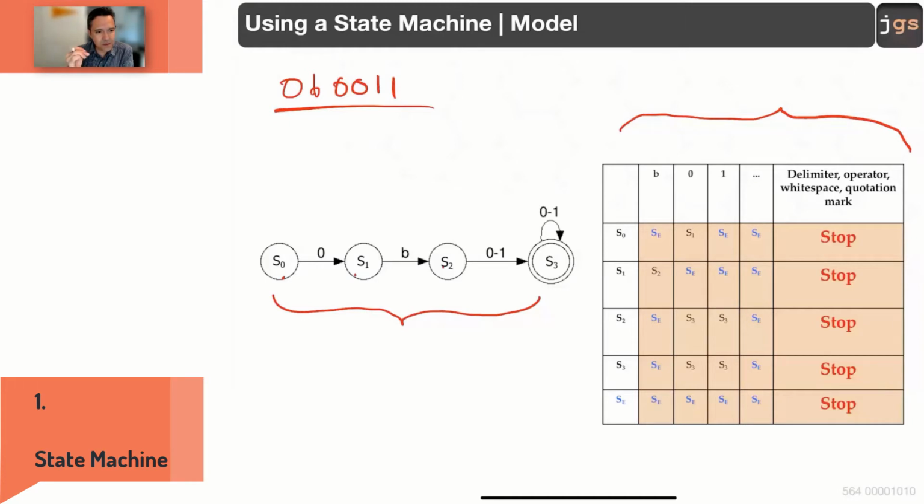If you want to identify something like this, the state machine tells you, well, we're going to start in 1 point. And if you read a 0, you have something. After you read the 0, if you read the B, you can move and have something. After you read the B, here you can have a 0 or a 1, a 0 or a 1, and move forward. And you can continue having zeros or ones, and you stay there. As long as you are in this S3, what you have is a binary number.